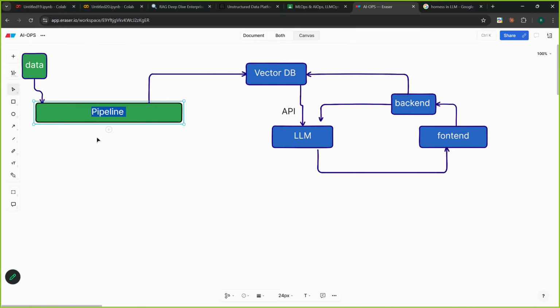So this pipeline can be from your Airflow, DAG, or Lambda, or your Cloud Function, anything. It's an ETL pipeline. Wherever it is possible, you can create this one, where this vector DB will be in your Kubernetes.